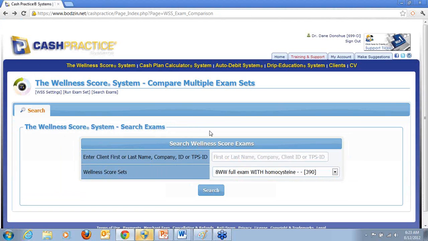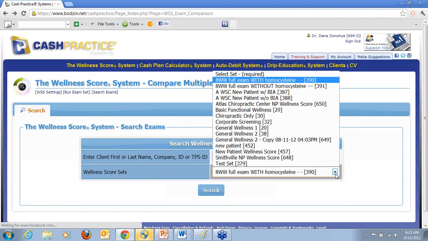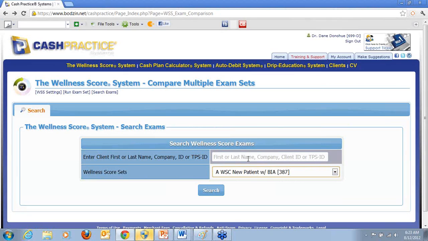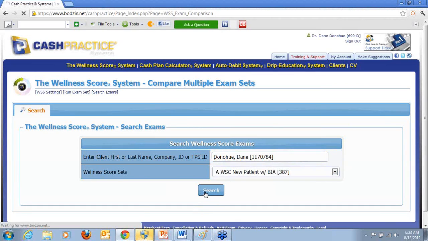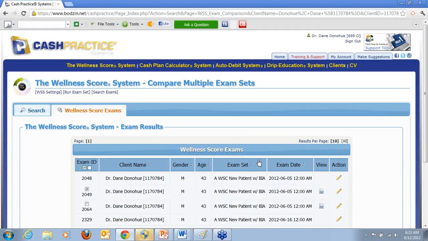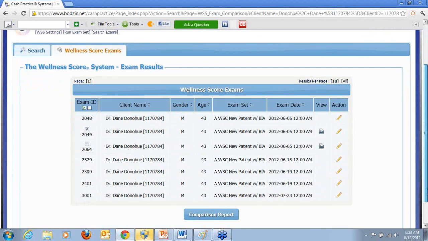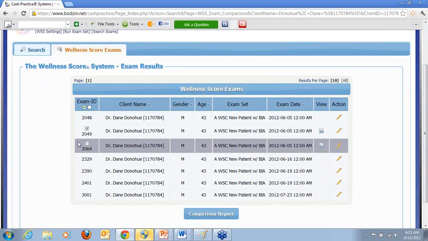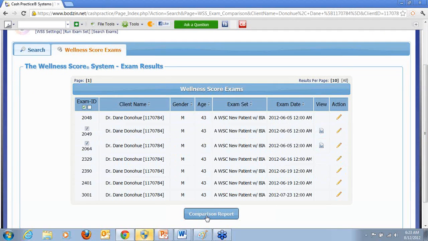So let's go back and try that again. I know that I have one of these that has multiple exams. So I'll recreate this. Here we go. So let's say that I've done an exam here on June 5th, and I did another one the very same day, but let's pretend this was a different day. Okay, so I've selected the two exams that I want to compare.